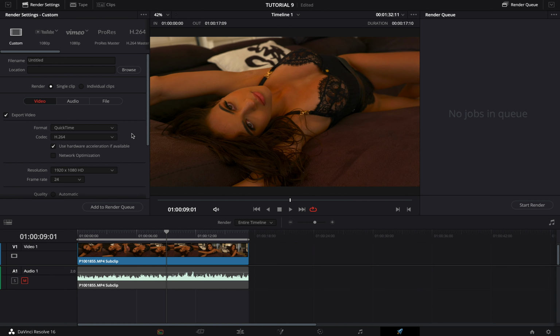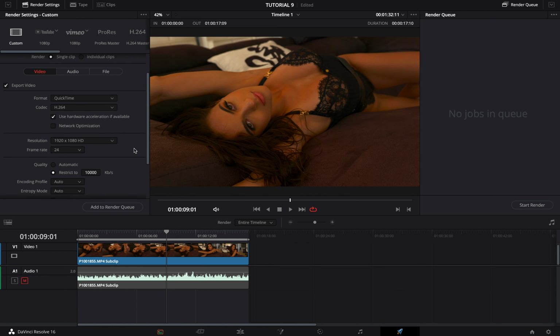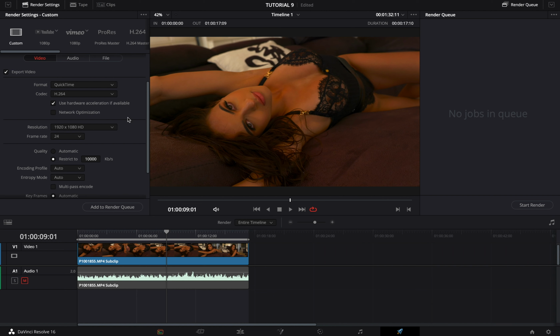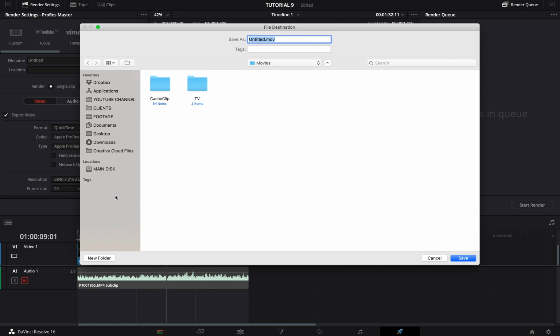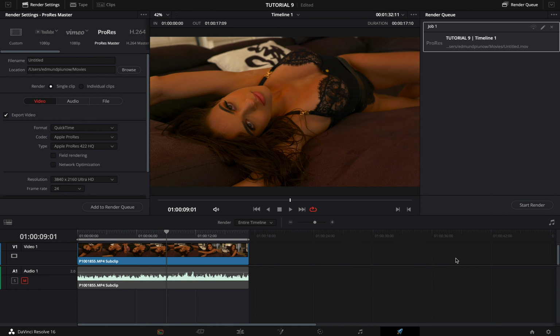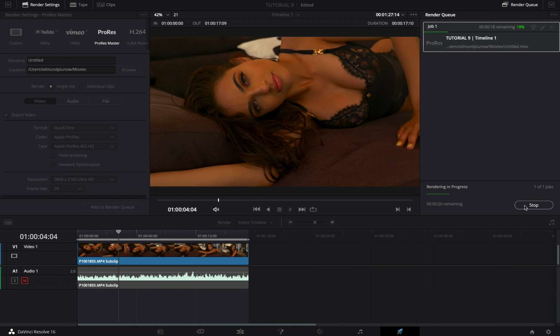Then we have the custom setting, and this is very similar to the YouTube version. However, here you can also control the bitrate, so you control the file size, but also the quality of the video without choosing ProRes. And of course, if you don't know how to render the videos, you just add to render queue. Let's choose it here for now. The file name is untitled. You just start render, and that's about it.